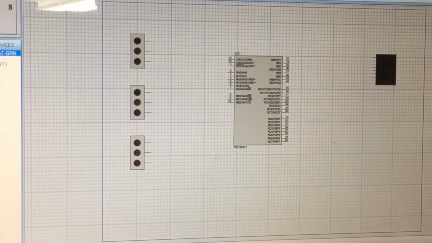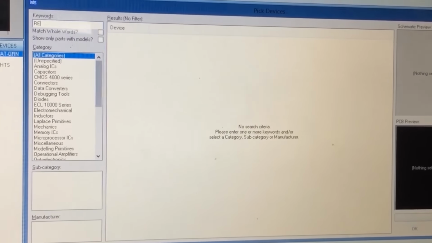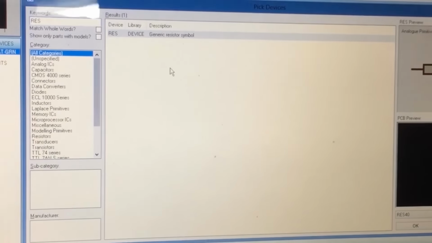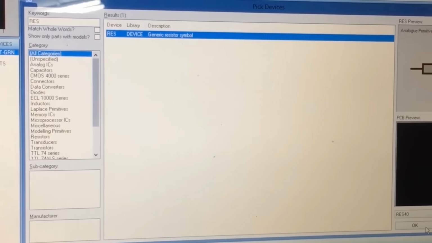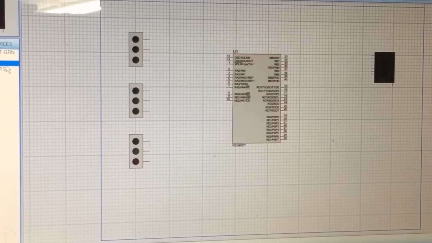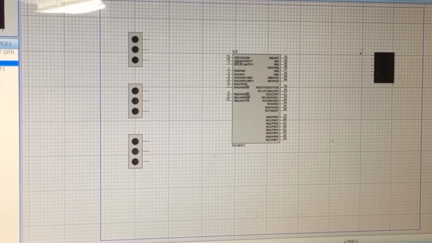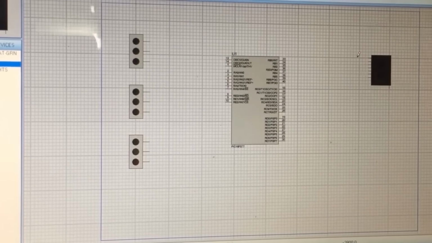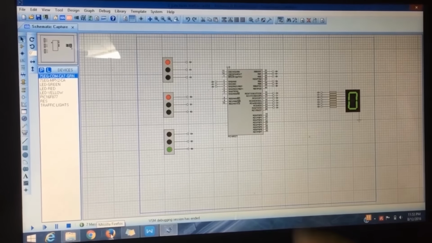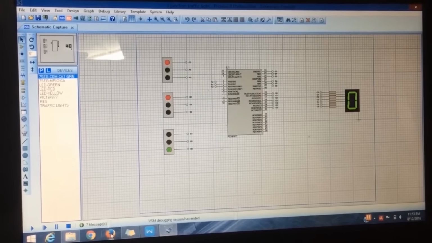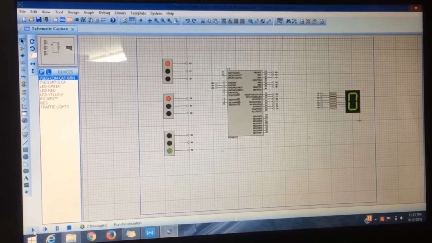And also we find the resistor. Resistor. And then, so this is the final schematic diagram that we should create.